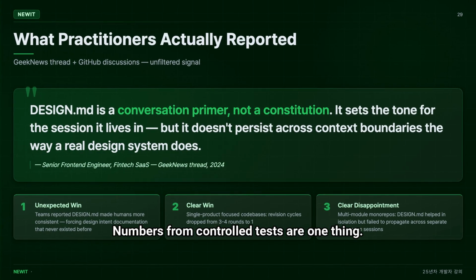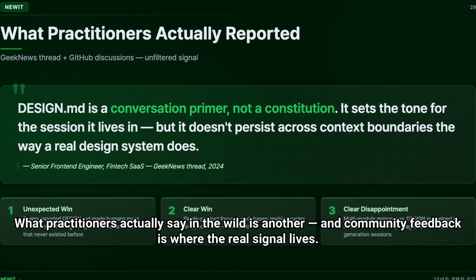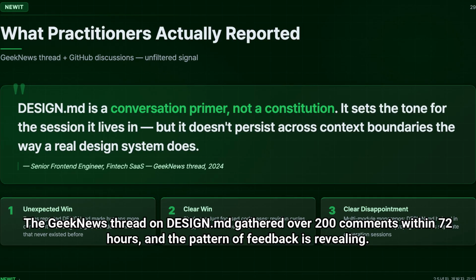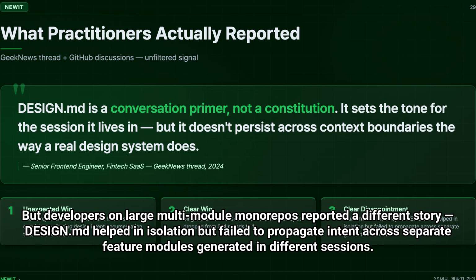Numbers from controlled tests are one thing. What practitioners actually say in the wild is another, and community feedback is where the real signal lives. The Geek News thread on DESIGN.md gathered over 200 comments within 72 hours, and the pattern of feedback is revealing. Developers working on focused, single-product code bases reported dramatic improvements in consistency. One team building a fintech dashboard said their AI-generated components went from requiring 3 to 4 revision cycles down to 1. But developers on large multi-module monorepos reported a different story.